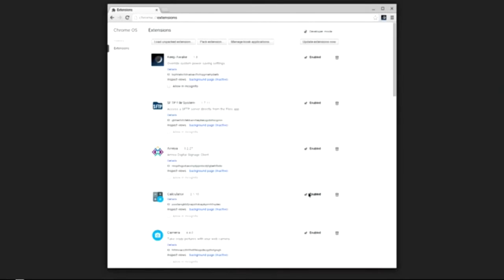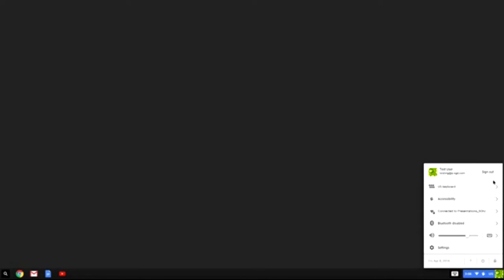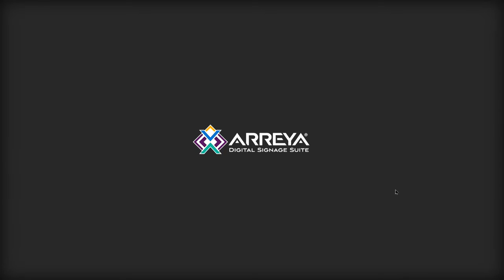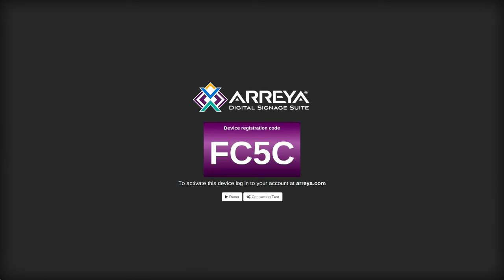Once you've done that, click Done, and you can exit out and go to the bottom toolbar and click Sign Out. Once you've done that, it will ask you to confirm that, and where you can click Confirm, and it'll bring up this window.